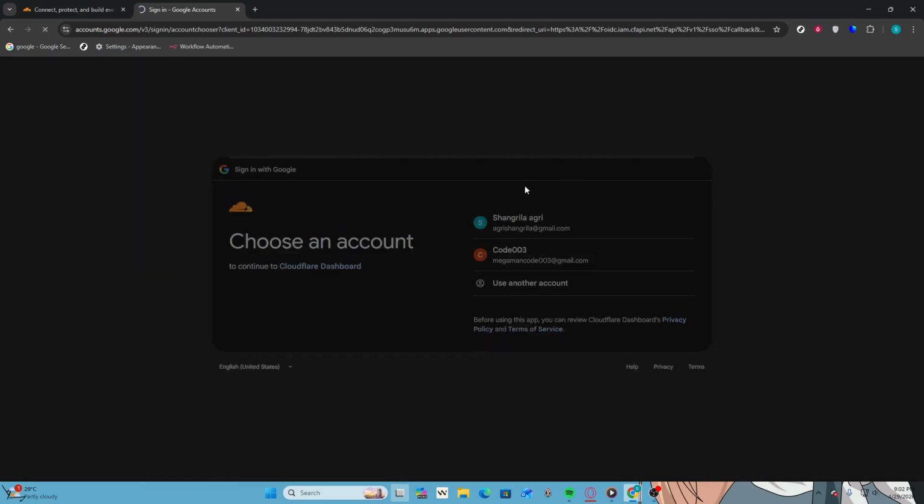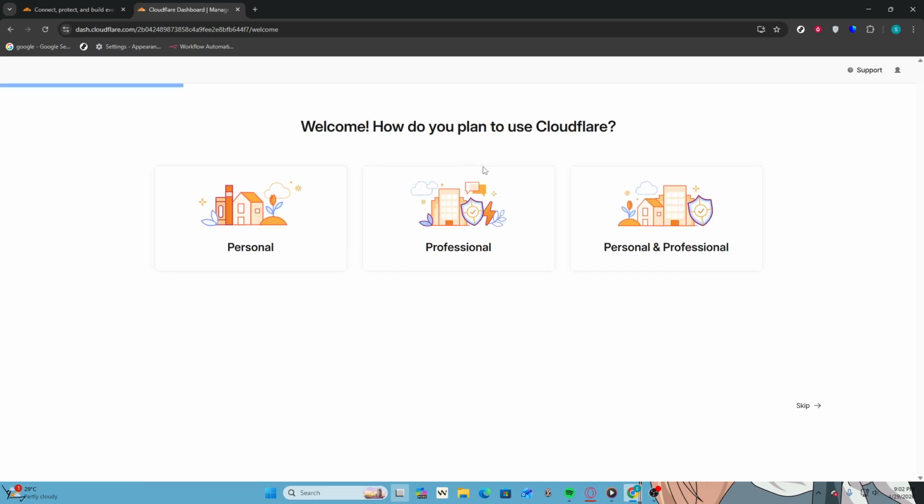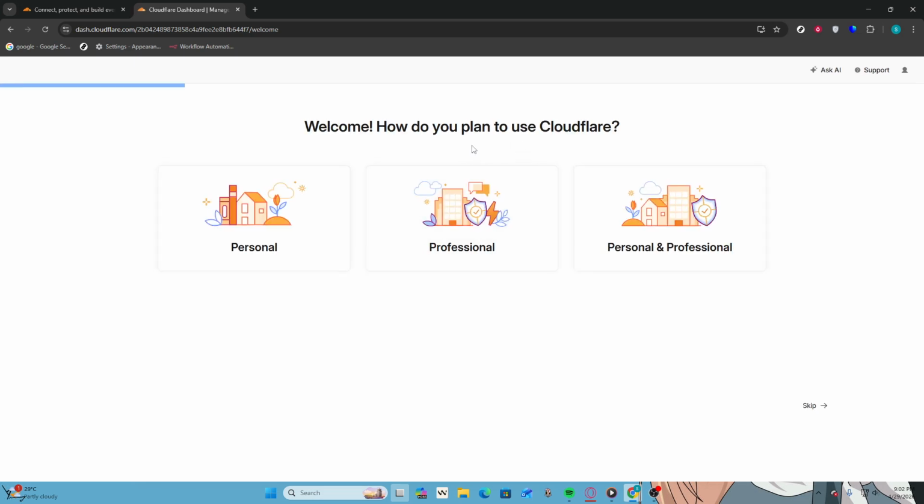The next screen will ask for your permission to share your Google account information with Cloudflare. Once you are on the permission screen, click on the button that says Continue. This will allow Cloudflare to access necessary information from your Google account, facilitating the account setup process.